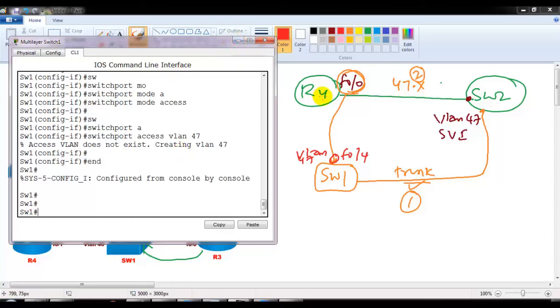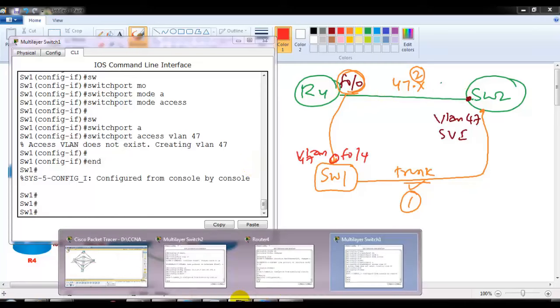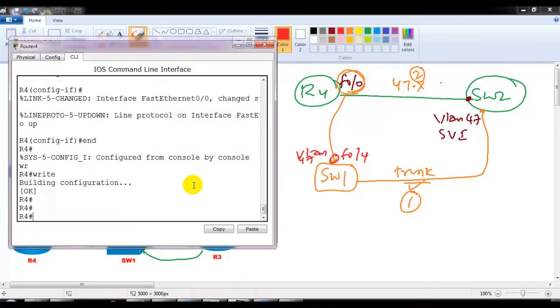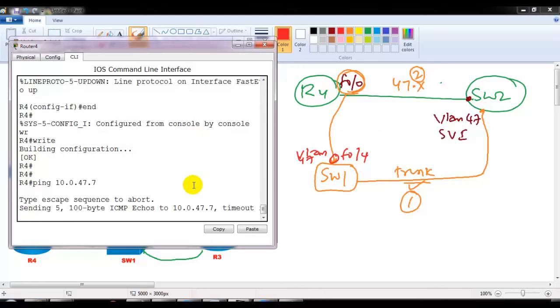So now finally I should be able to ping from router 4 to the switch 2 interface. So I'll go to router 4 and I'll try to ping 10.0.47.7, which is my switch 2 interface. I should see the reply. If it's not coming, then there might be some problem.